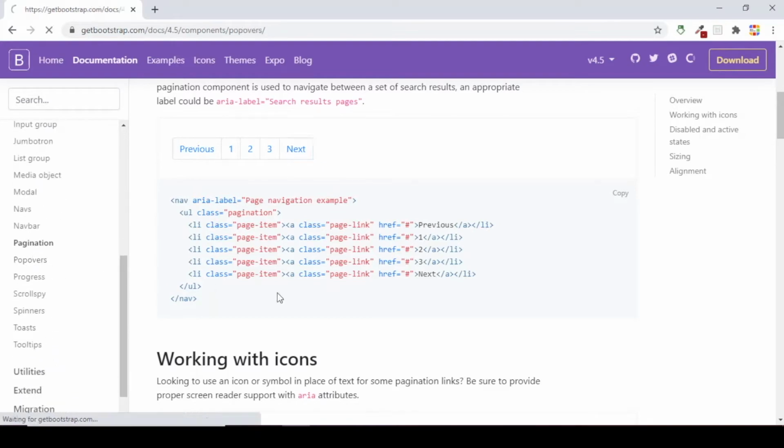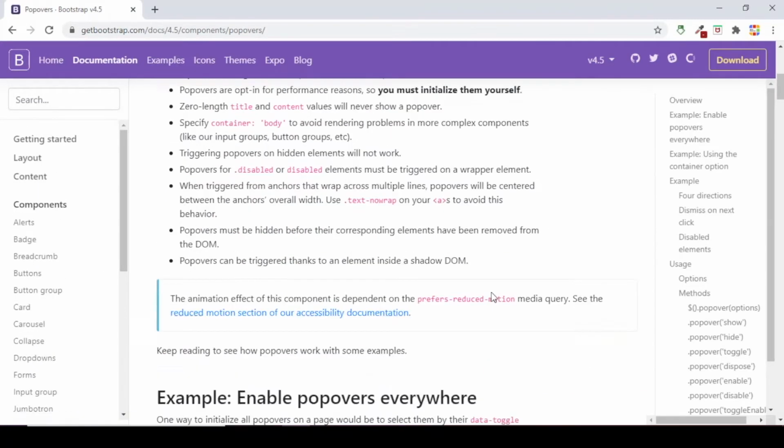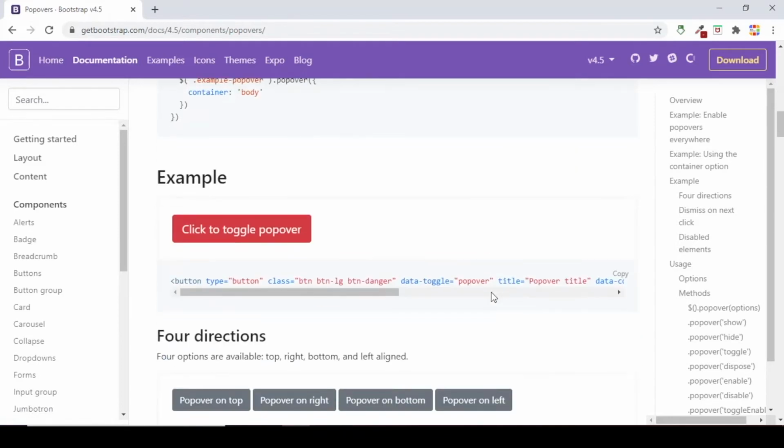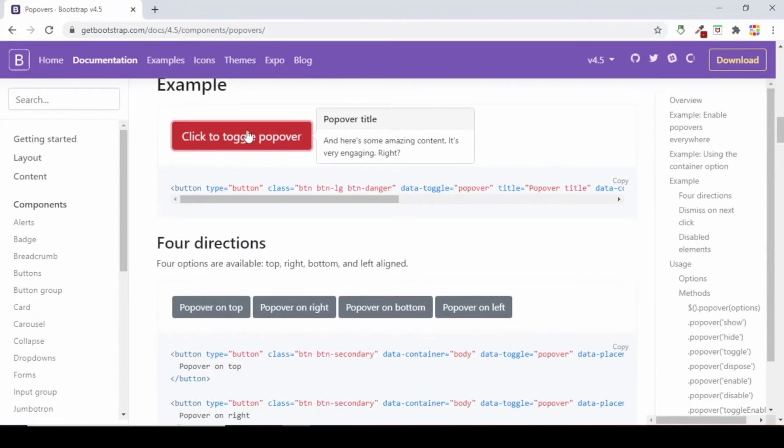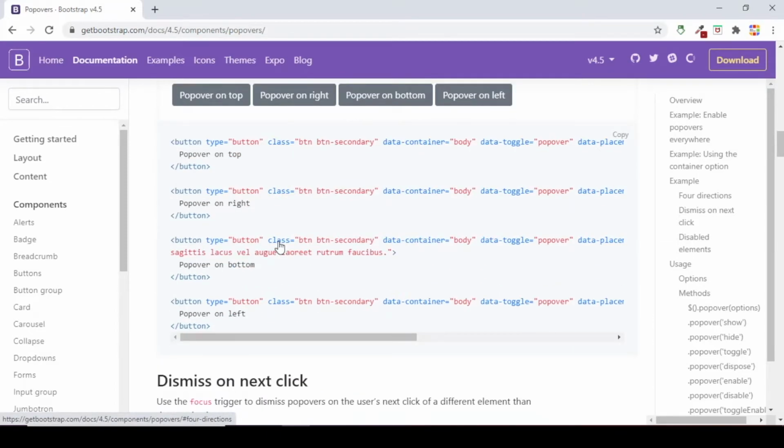Popovers. So, click to toggle popover. So, ito yung sample ng popover. So, it needs button para ma-trigger siya, or a click. An action click para ma-trigger siya.